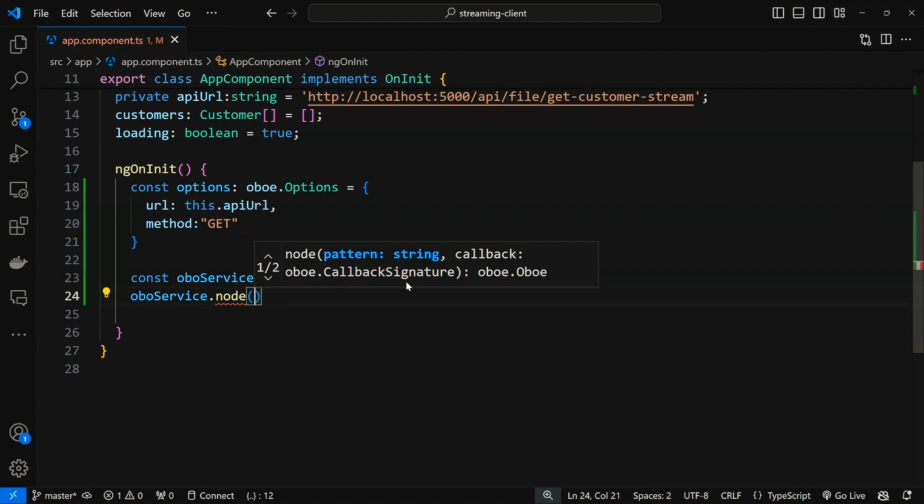So here you can see that it is accepting two parameters. The first parameter is the pattern. If the pattern is matched, then we have to pass a callback function. Now here I am going to set a pattern like this, exclamation dot star. So in this case, this pattern means match all the nodes from the streaming web API. If it is matched, then invoke the callback function.